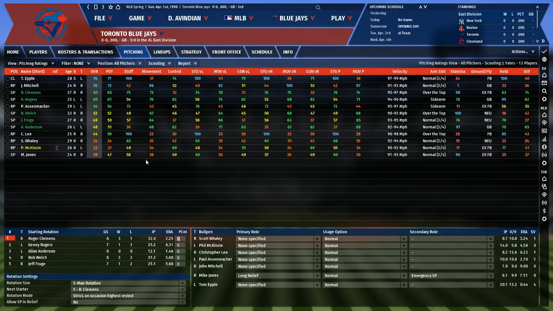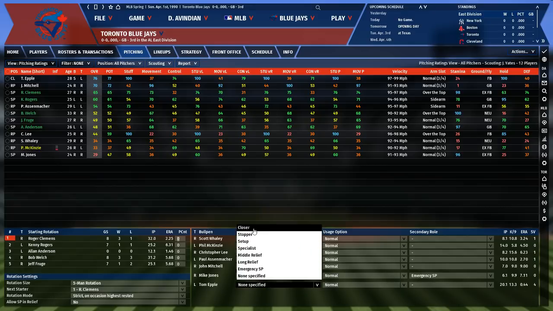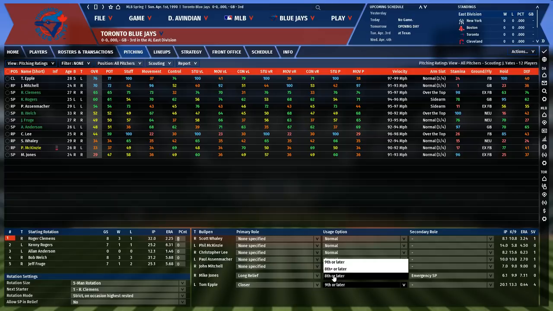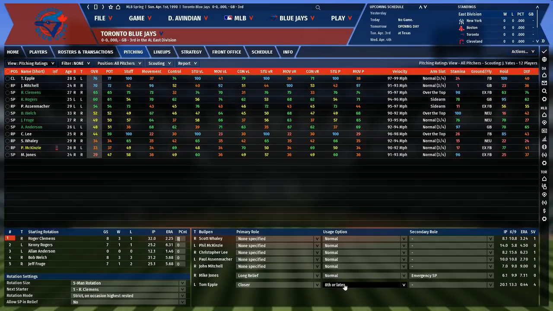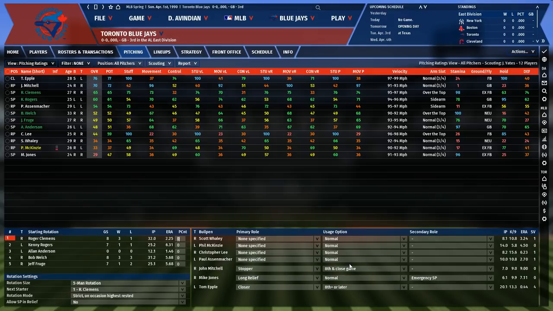And now we build the rest of the team. Apple is our closer, and we'll bring him in the 8th inning. Actually, stamina is good enough. I will have him go 8th plus. Mitchell did a great job in the stopper role last year. I see no reason not to give him that role this year. 7th and close game.